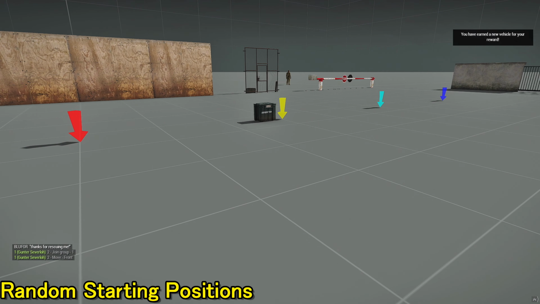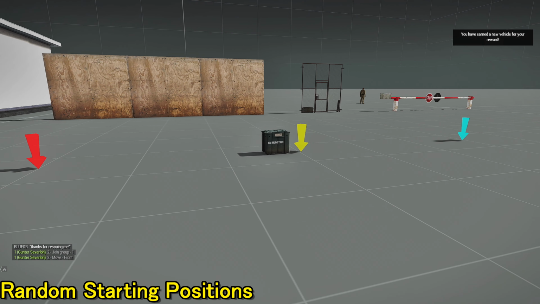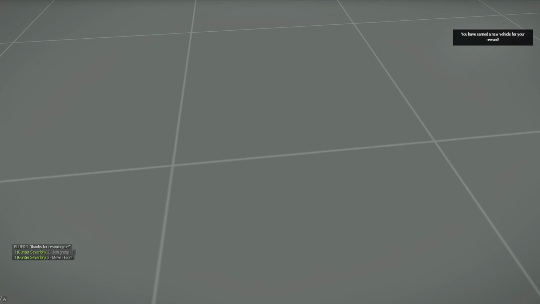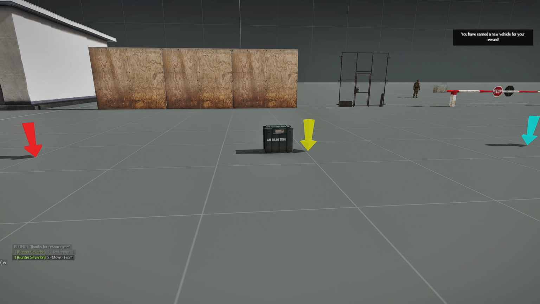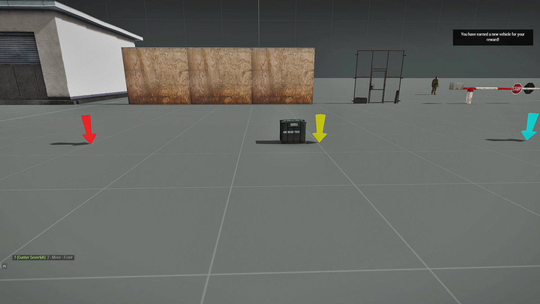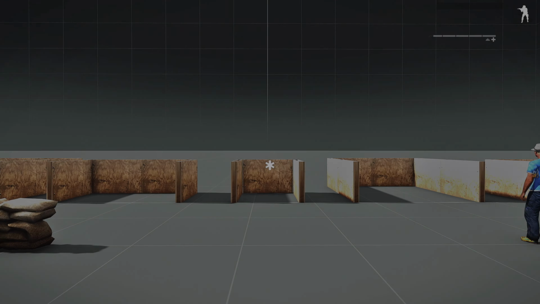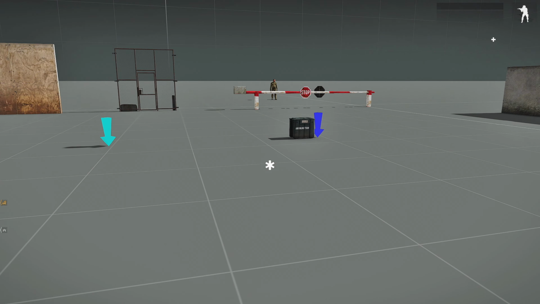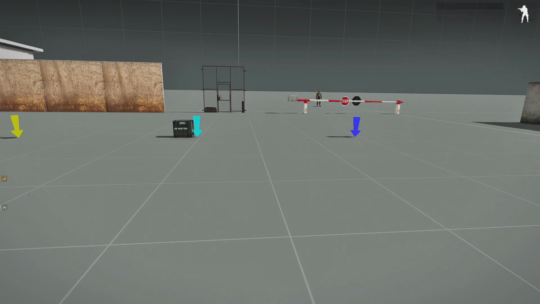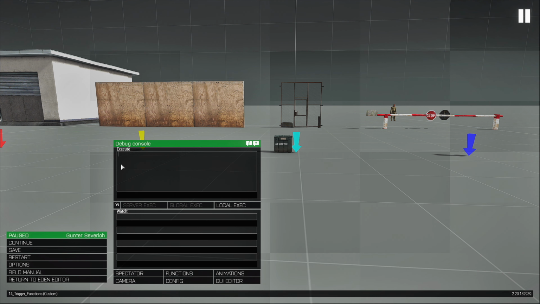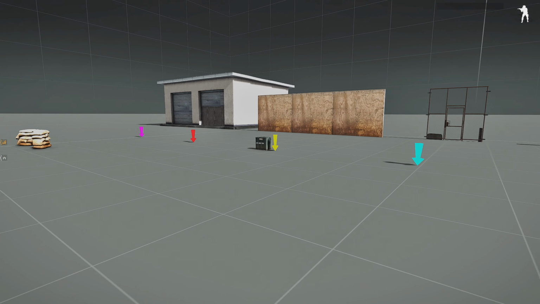Alright, now if you noticed, the ammo box here has moved, because originally it was on this square here. So it moved every time you restart the mission. So if we restart this ammo box is going to be at another marker. And you can see where it's at now. And you'll see that it moved again. And if we restart it, and the ammo moved there again.